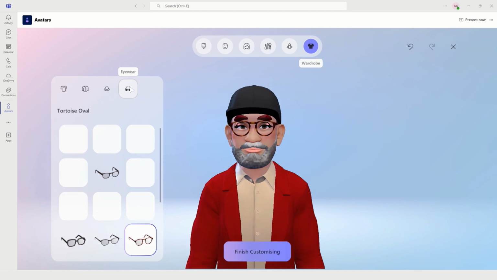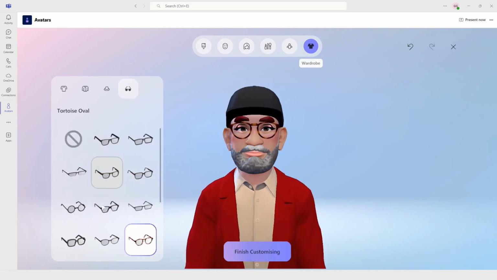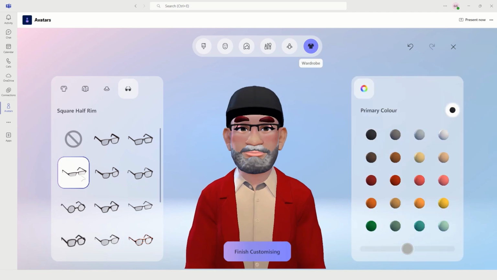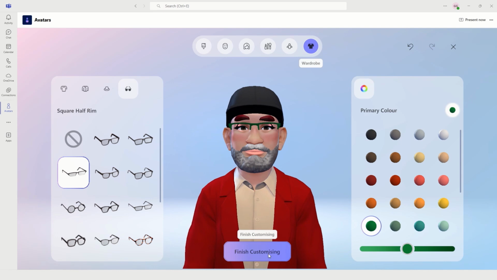And finally as well, you can choose the type of glasses you want to wear. So I'm going to choose ones that make me look a little bit older, and I'm going to have them as the color green. And then once you're happy with how your avatar looks, you can click Finish Customizing.